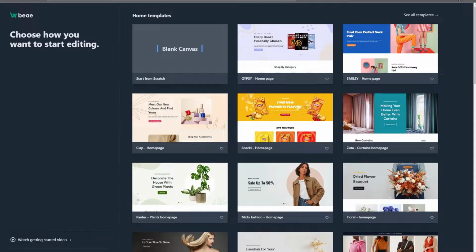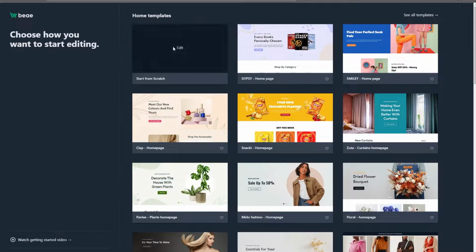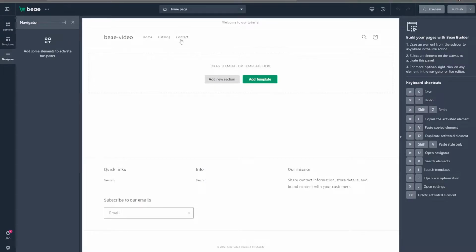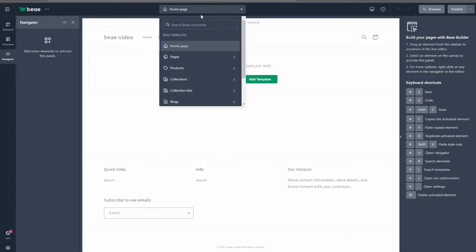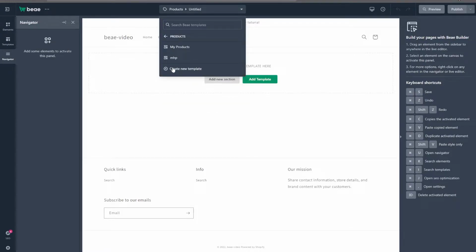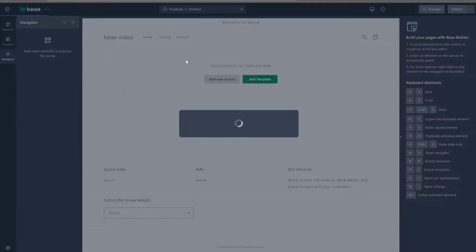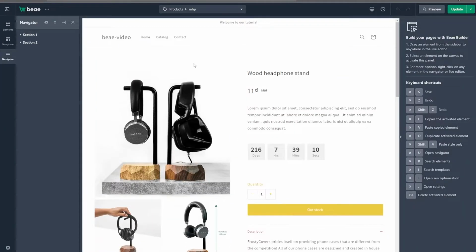To do so, let's start off by choosing a template. I have already created one, so let's just head over to this drop down, and from there we are going to be selecting products. In here I have one of my templates ready to be translated, so let's just start working with this one.